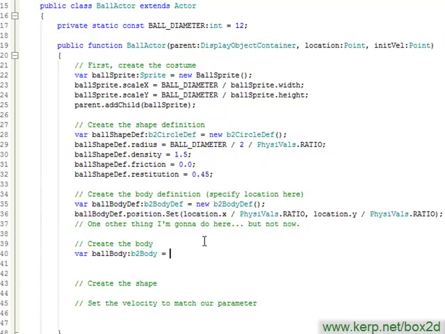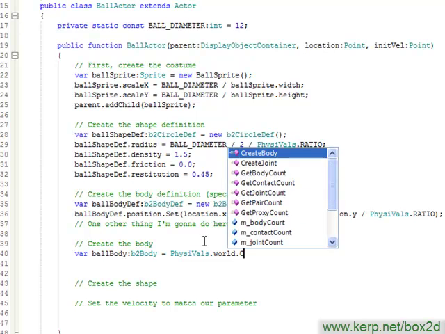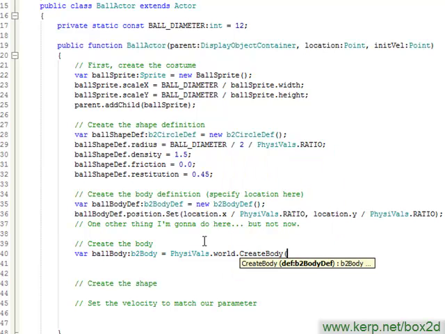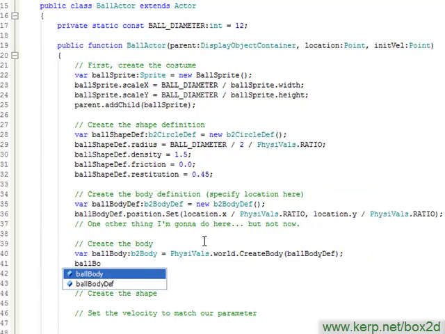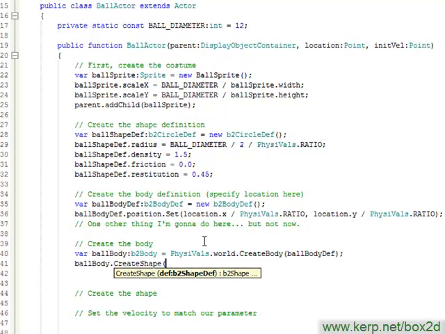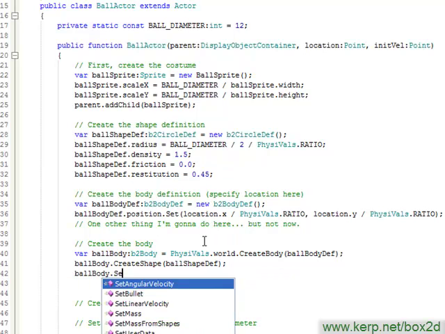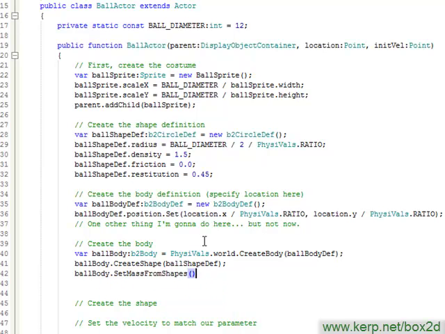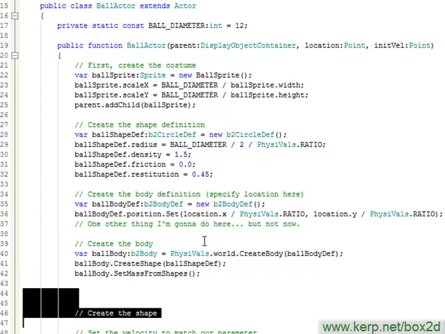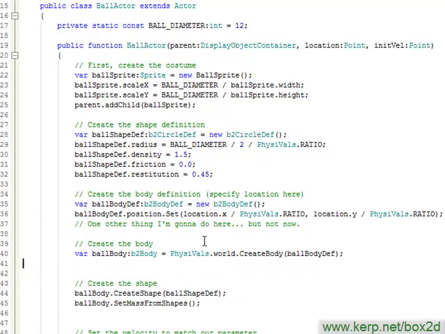So anyway, create the B2 body, and we're going to do that by calling the world, and we're going to have it call the create body function, passing it the ball body definition. We'll have it create the shape from our ball shape def. Don't forget to call set mass from shapes so that our shape now has a mass and a center of gravity. And sorry, I guess I've gotten my comments a little mixed up. We've done that here.